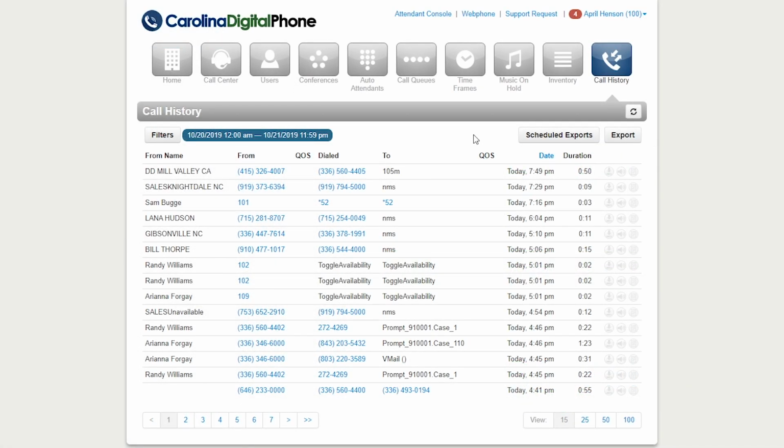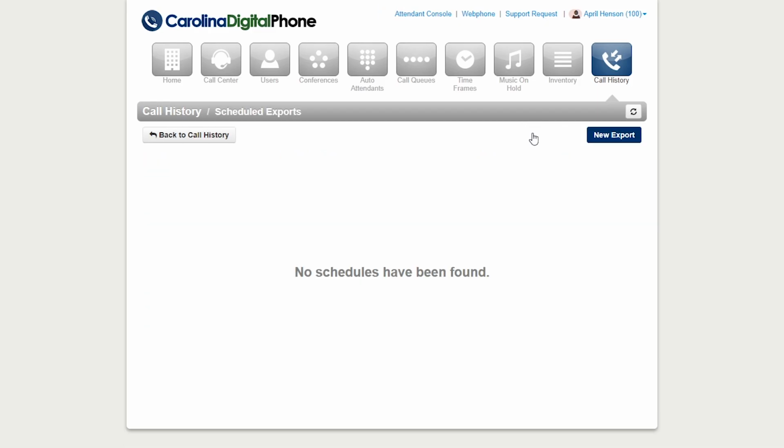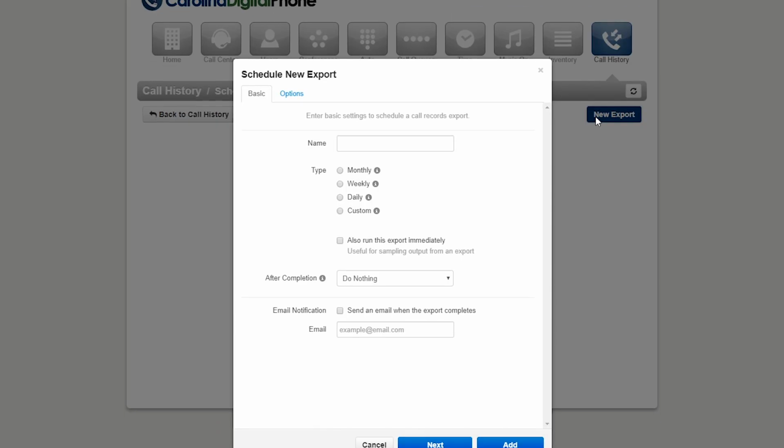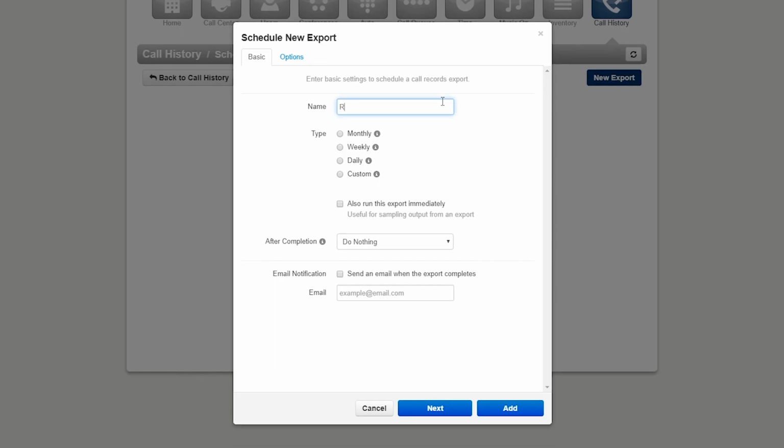As the Office Manager, you can export the call history into a CSV file by clicking the Export button. You can also configure a scheduled export to be set by clicking Scheduled Exports. Click New Export to configure a new call history export. Name the report and select the frequency.